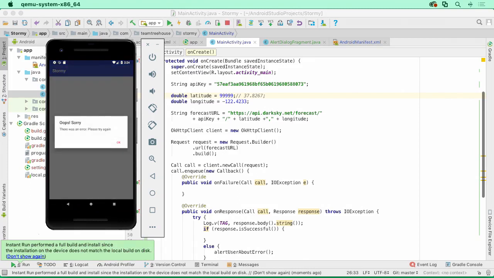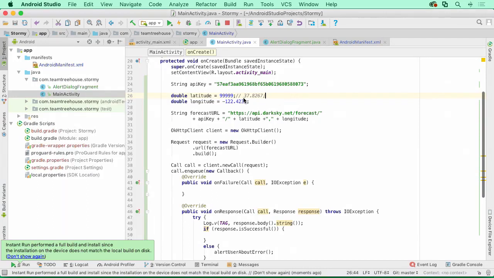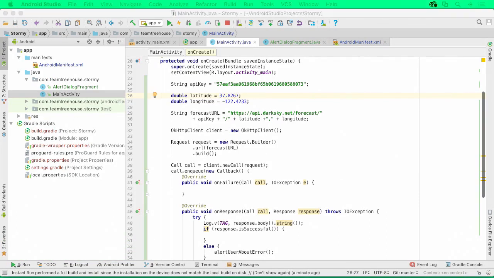Nice. Our dialog appears, and if we tap the OK button, we go back to the activity. Now with that test done, let's not forget to change our latitude value back. Cool. We're off to a great start with handling errors when something goes wrong with a network request. What happens if the network isn't available at all, though? We'll see how to handle that next.